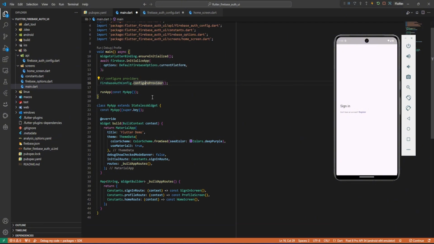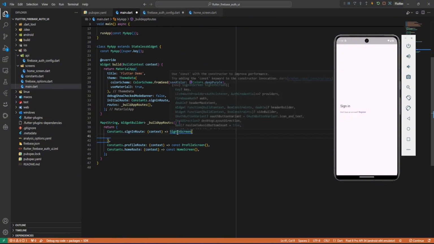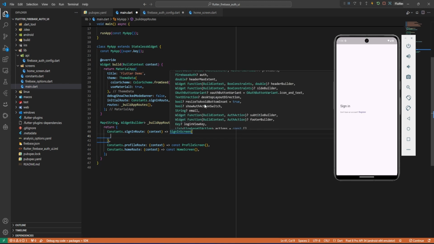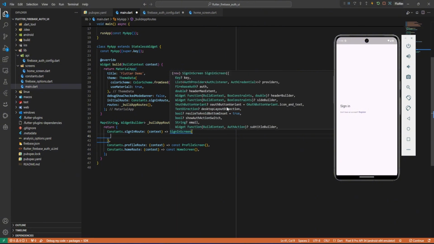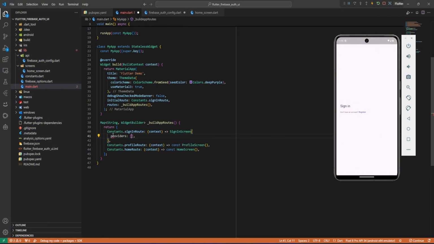Now this is not enough. Here now in the sign-in screen, we need to initialize those providers. So let's remove the const keyword, and then here we need to check, what is it? Is it Firebase? What's that method over here? It's the auth providers here. So let's call it here, so it's going to be providers.